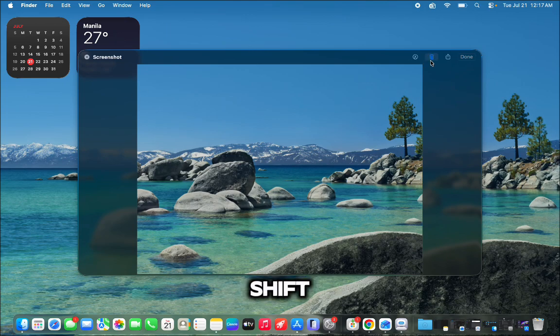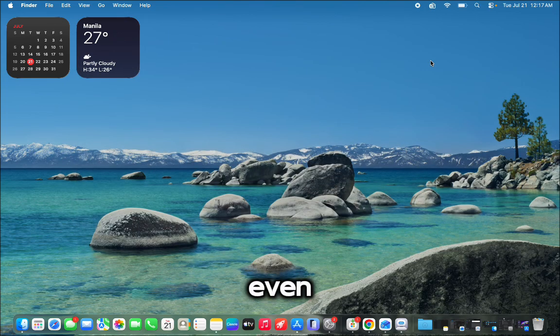And Command Shift 5 opens even more screenshot options. Command Shift 5 opens these options. Alright, and these are useful for work, school, or sharing something with friends. Number 4 is the use of Quick Look.